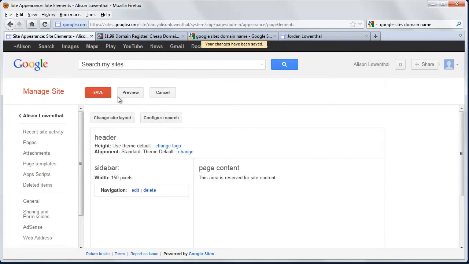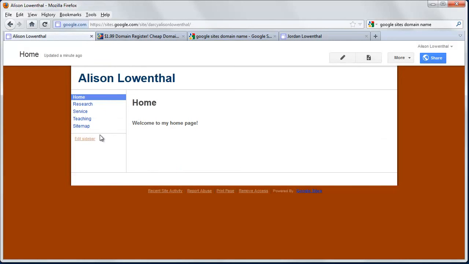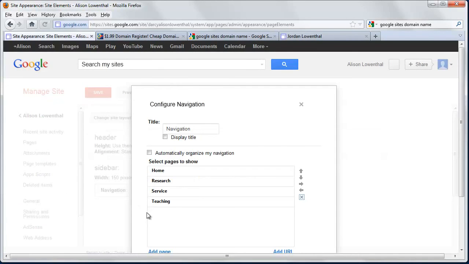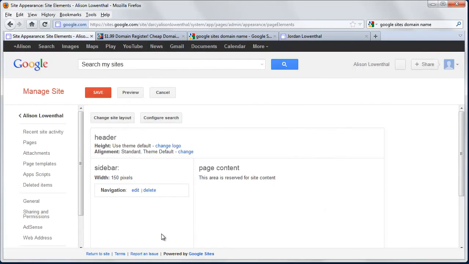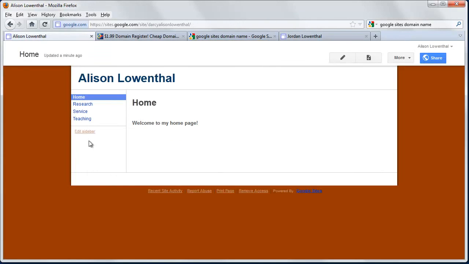I'm going to save. So now that I've shown you the basic options under Edit Sidebar, I'm just going to go ahead and actually remove that sitemap. It'll still exist for search engines, but I don't want it showing up as one of my main navigation, just to keep it simple and clean. So this is my basic site. So just like that, in a few minutes, we got it up and running.